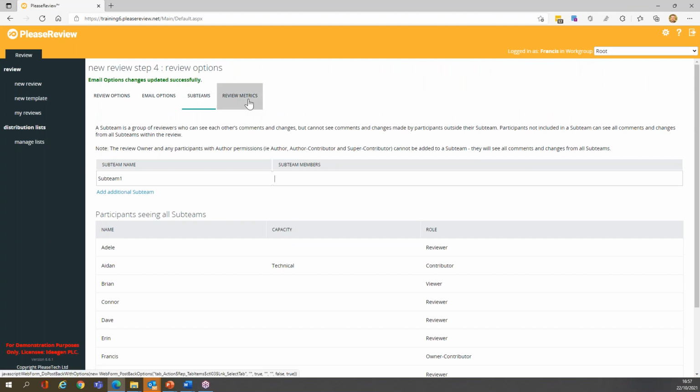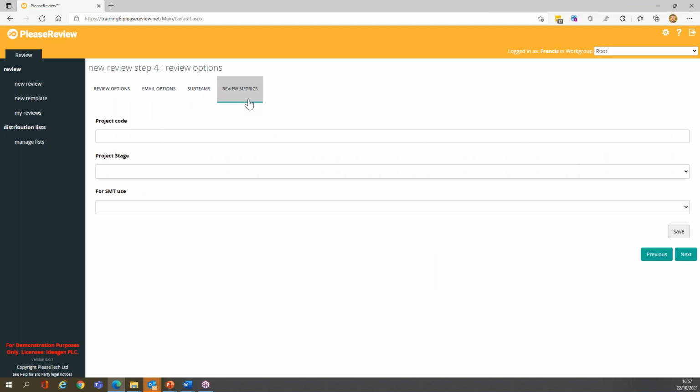Review metrics within PleaseReview is basically a business configurable area. The settings that I have were for a particular customer, and they had a requirement where they wanted to record a project code, project stage, and have a senior management team sign off. What's available to you within metrics is 3 business configurable areas. They are a string, an integer, and a selection box.